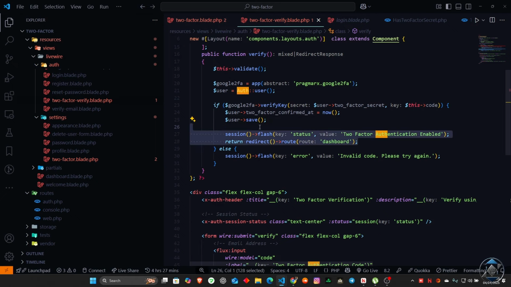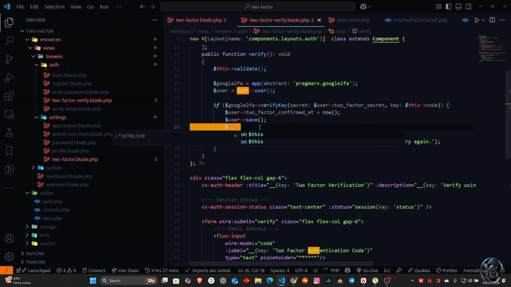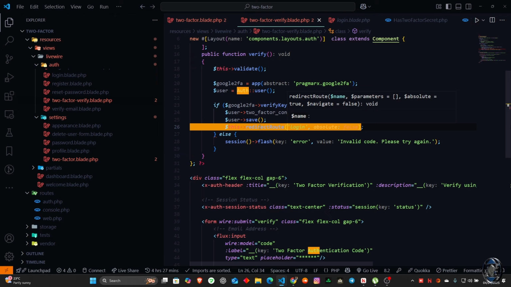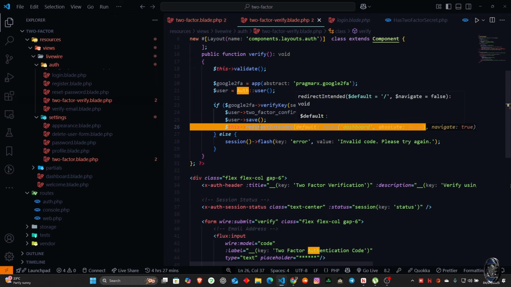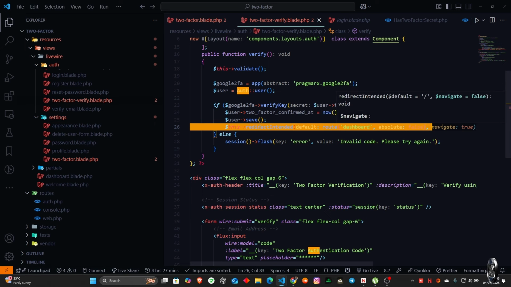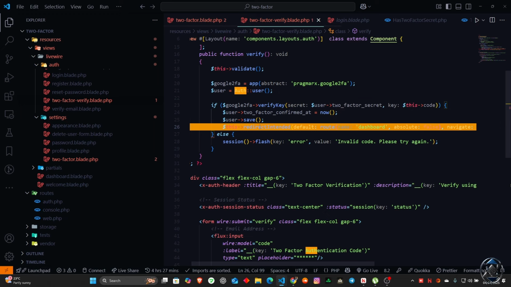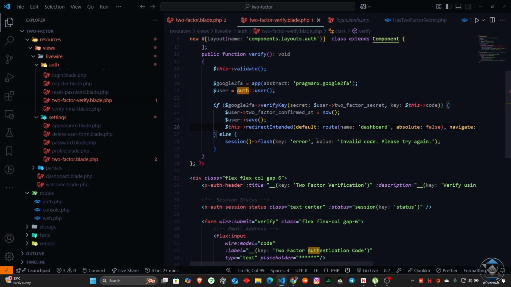So what we do here is call this redirect, and we'll say redirect intended, okay? Then we'll do the route being dashboard, absolute being false, and navigate being true, and that is fine. So everything is sorted out. Otherwise, of course, we're just going to session flash, and now we have our error over here.